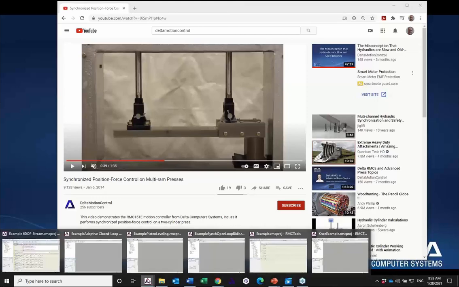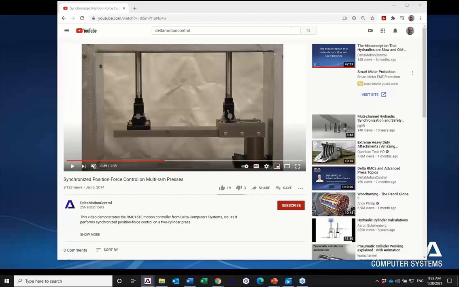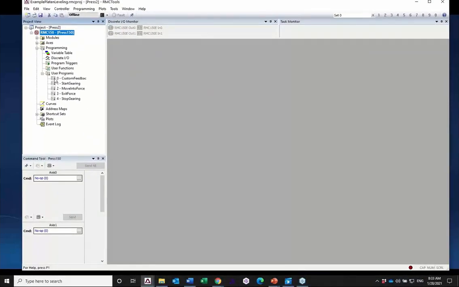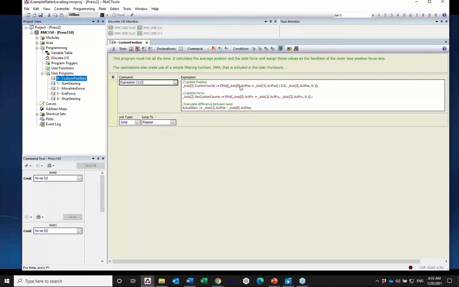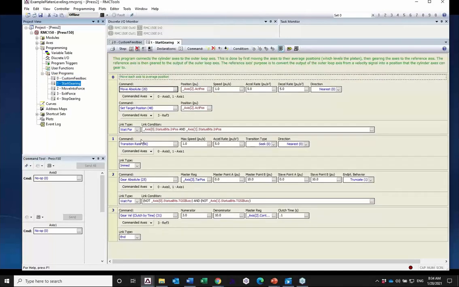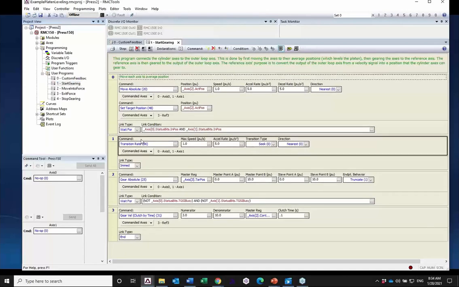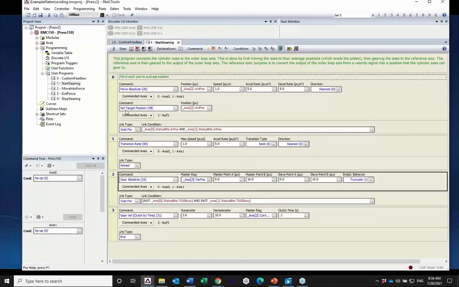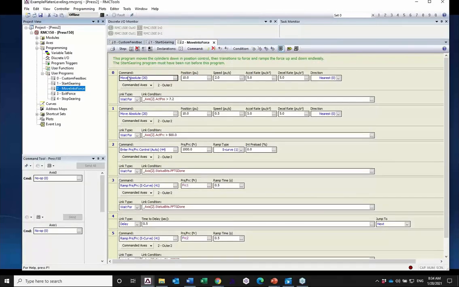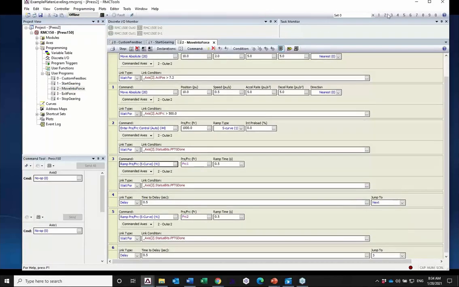We'll look very briefly at this user program just to get an idea of the complexity of it. Here we have custom feedback where we're calculating the average position and the sum of the forces for a total force. We have a user program that sets up the gearing relationships between the cascaded outer loop and the inner loop. Not necessarily so long and complex, but conceptually rather difficult. And then once we have it set up, we do a typical motion sequence, a few moves, we enter pressure force control, ramp it up and down, and so on.